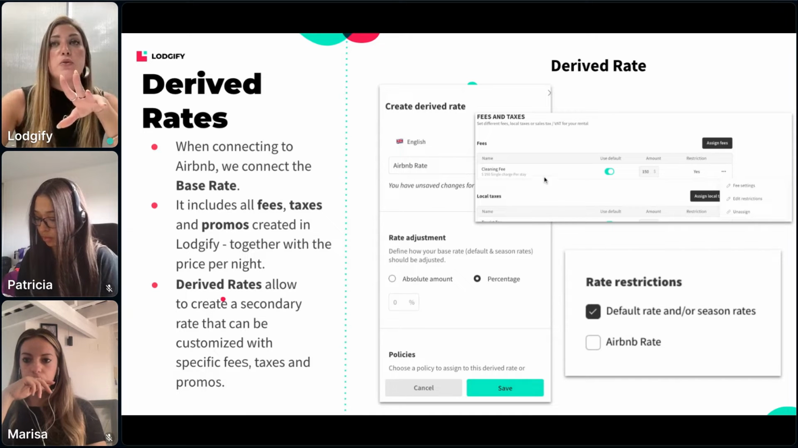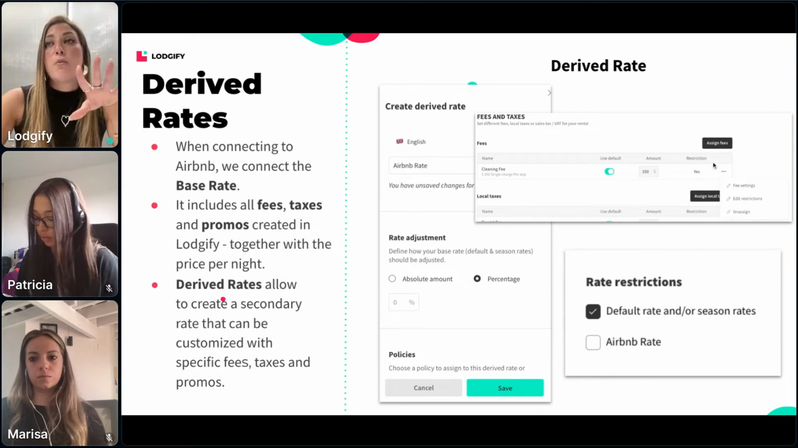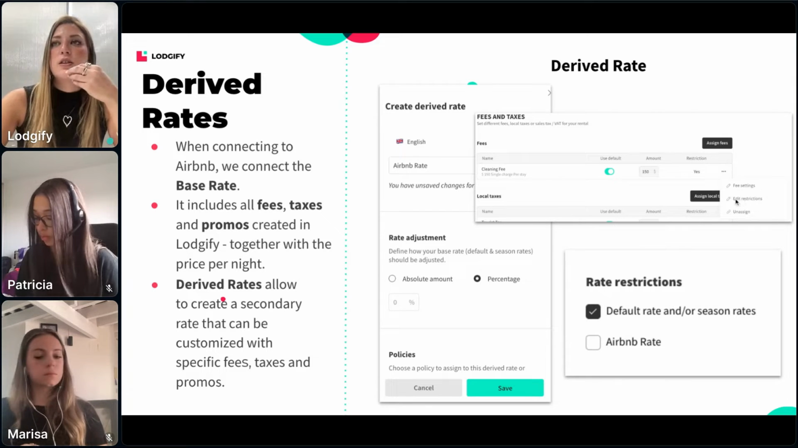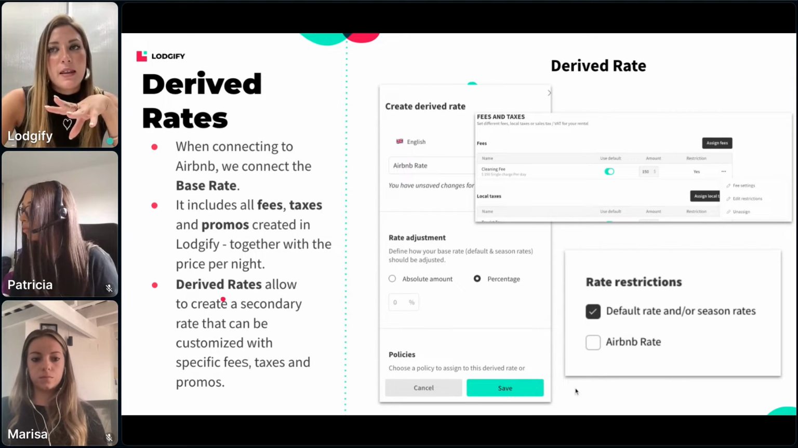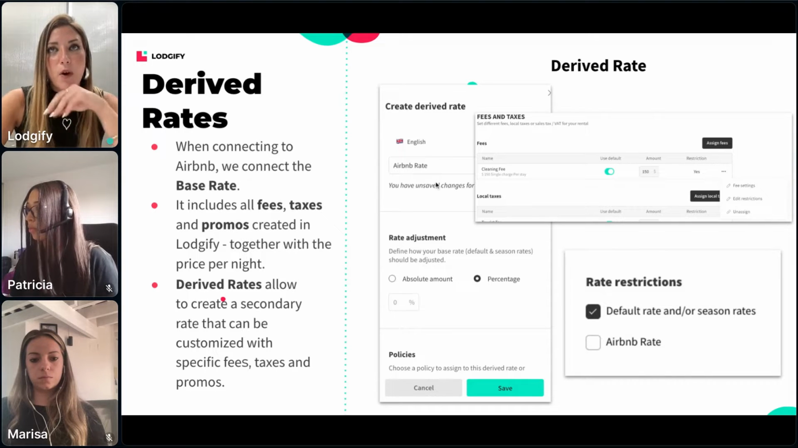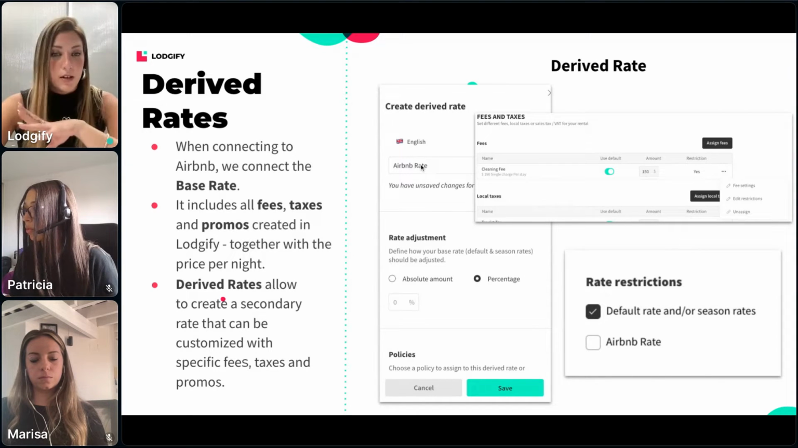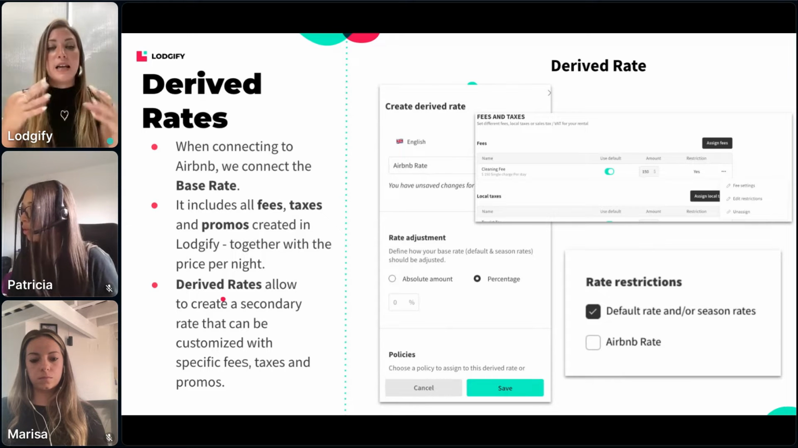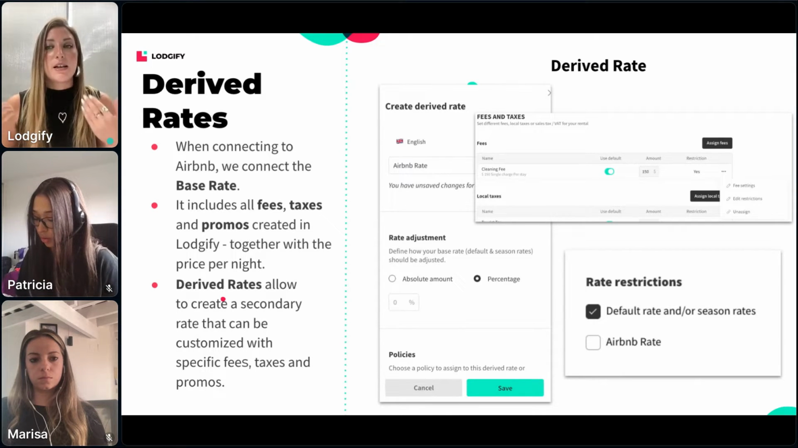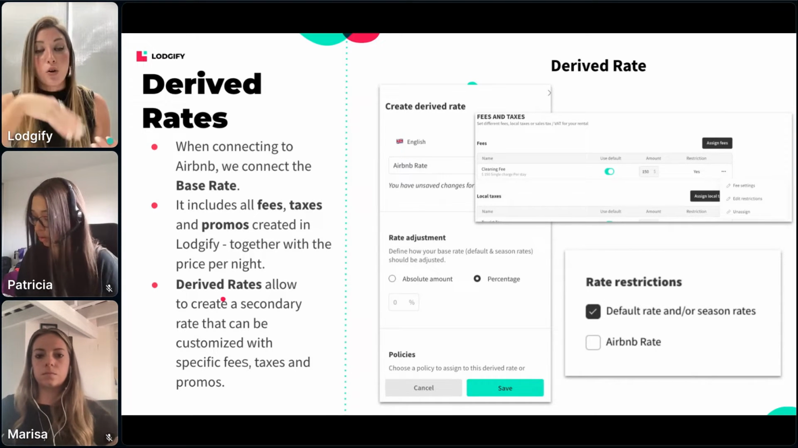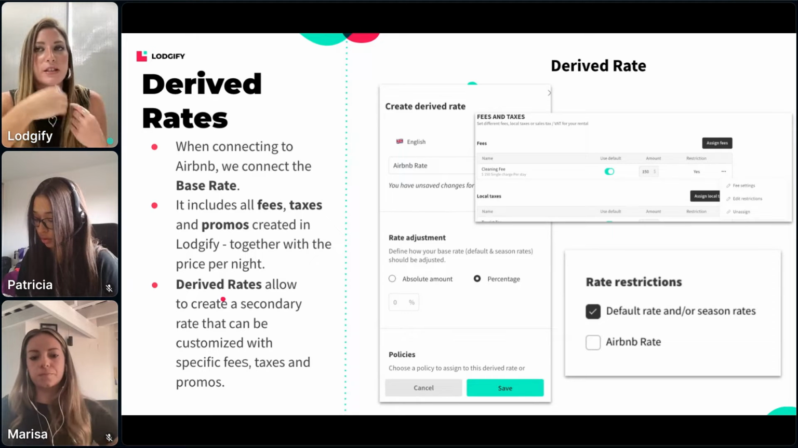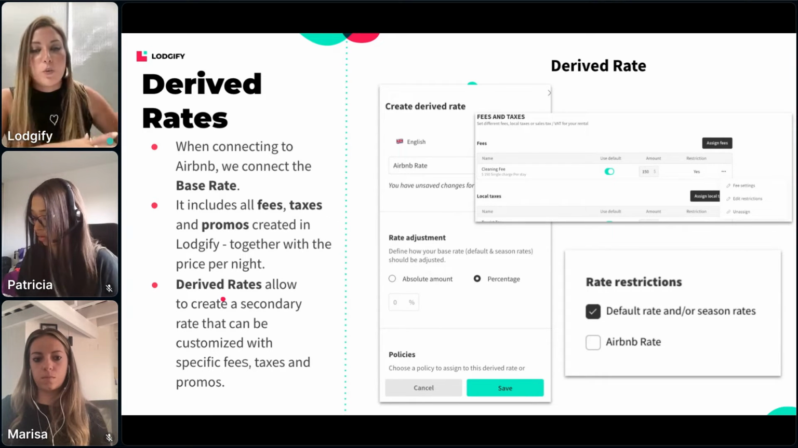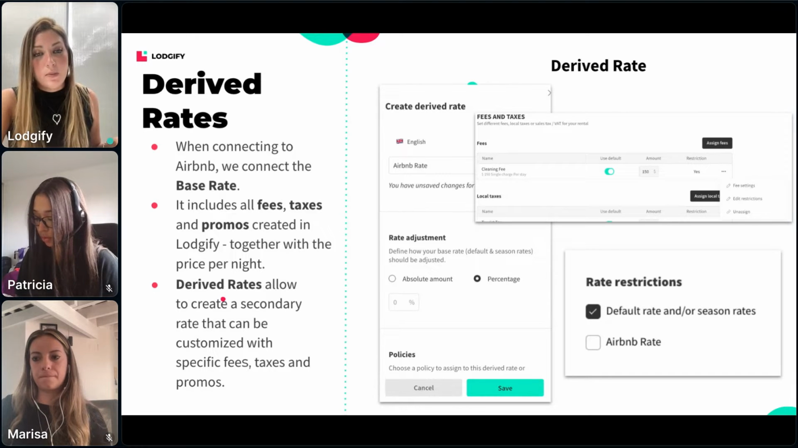Then you will have to adjust the restriction of the desired fees, taxes, and promotion from the fees and taxes section or promotion section in Lodgify. You just click on edit restriction, and then you have to unassign it from the derived rate that you have just created. By doing so, only the items, so fees, taxes, and promotions that are assigned to the derived rate will be exported to Airbnb or not, depending on if it's ticked or not. Everything else will just apply to your Lodgify bookings.